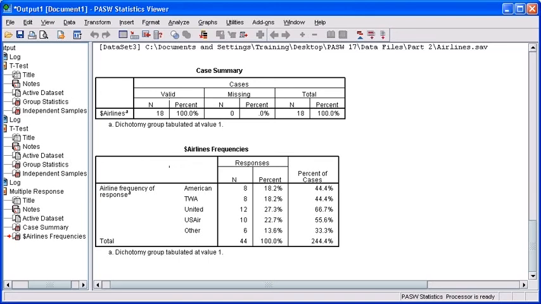So the answer to the research question, which airline was selected as having been flown most often in the previous 6 months, the answer is United.